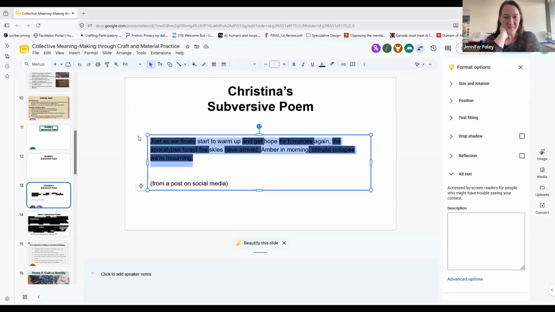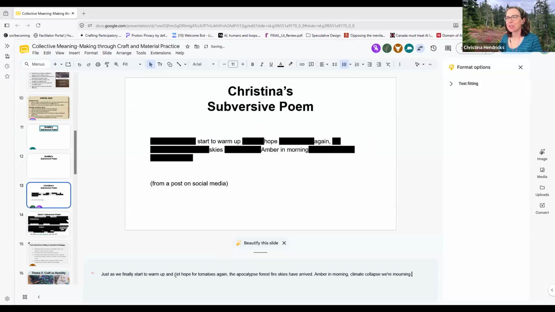It's about how just as we start to think about tomatoes again, we start to warm up to the idea of getting hope for tomatoes. The apocalypse forest fire skies have arrived. Amber and mourning, climate collapse we're mourning, is the post. And yes, it is all true, but I also took the idea to try to think about what it might be to look at this differently, and so just start to warm up hope again, skies amber and morning.